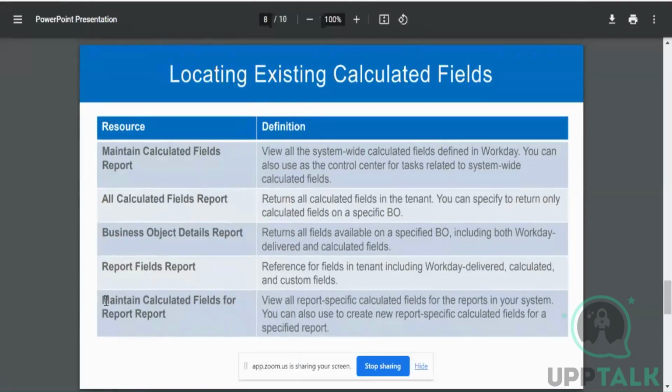All right, and this one is again the maintain calculated fields report. It is going to give all the calculated fields which are available in the system. Since this is a training tenant, you may find thousands of calculated fields created on different business objects. So today, if you get a chance, just try to go through this particular report and find out what are the calculated fields which are already created by other trainees, and try to find what is the calculation and how they have used it.